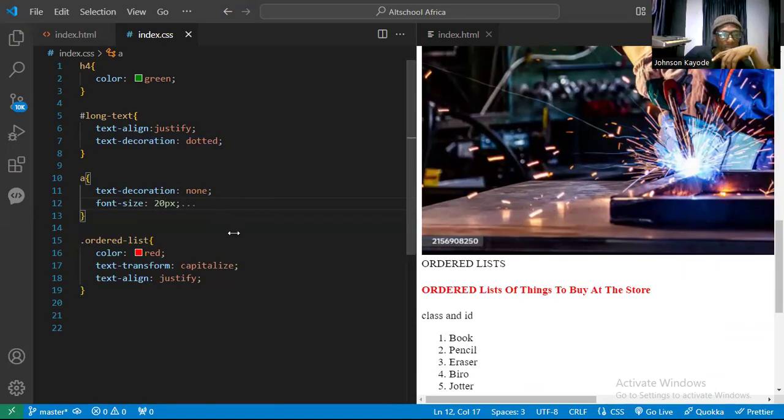What other text operation can we perform? What other text operation can we perform? What other text operation?